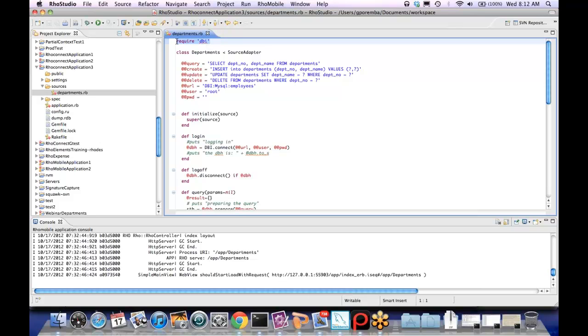You can see at the top, what I need to do is specify that I'm requiring the DBI library. All of the other libraries, such as the MySQL libraries, are going to be loaded up by DBI, so I don't have to worry about those. And the way that I've architected this source adapter is, in the first part of the source adapter, I'm going to define some static text fields.